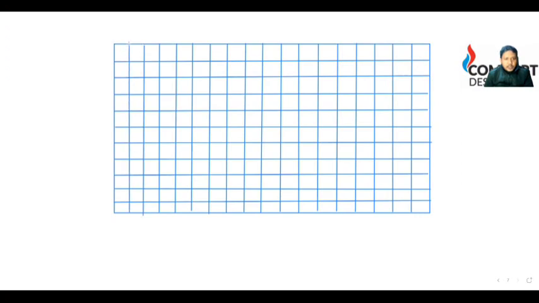So this is your grid ceiling, huh? This is your false ceiling plan. And that is basically your grid ceiling.